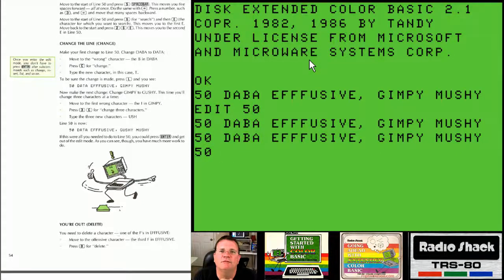So now it says move to the start of line 50 and then press 5, the number 5 on your keyboard, and spacebar. What did that do? That moved us 5 spaces forward. If you were to count this out, 1, 2, 3, 4, 5. See how the cursor is under the E in effusive? If you press 5 space, that automatically moves you over 5 spaces. This moves you 5 spaces forward all at once.